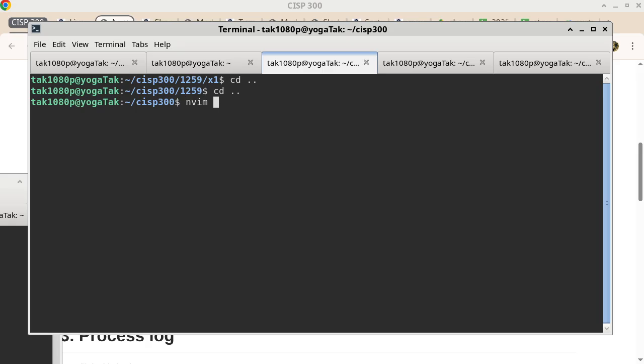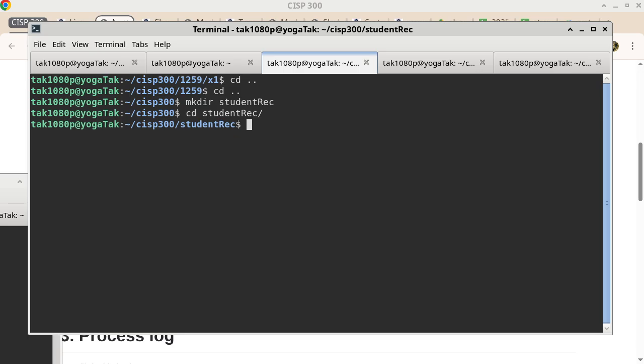So the first thing we're going to do, this is going to be an evolving program. Let me start the folder first. Okay, so we'll make a folder. We'll call it student rec. Okay, student record. And it's always a good idea when you move on to the next class to use a folder for every new homework assignment. So this way, all the files associated with the homework assignment are self-contained.